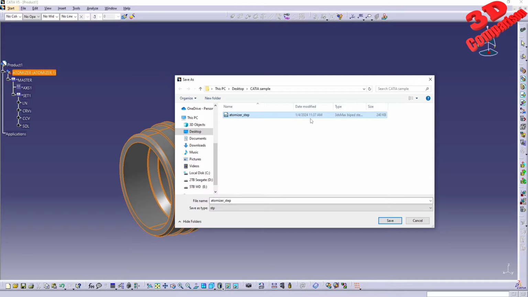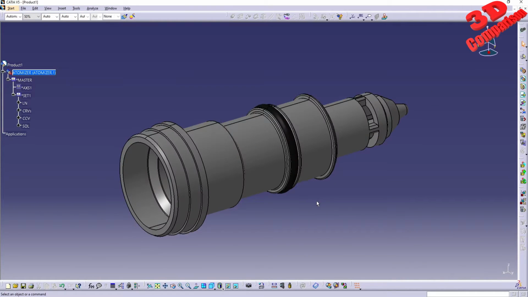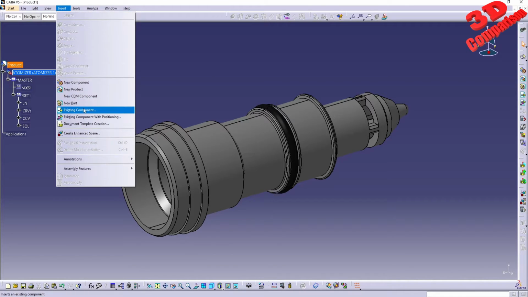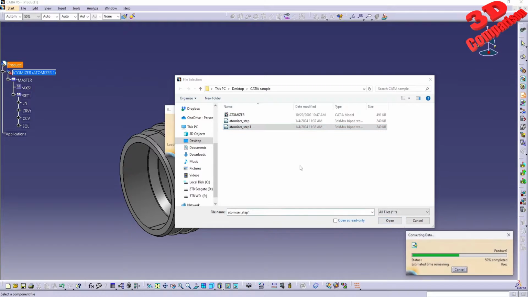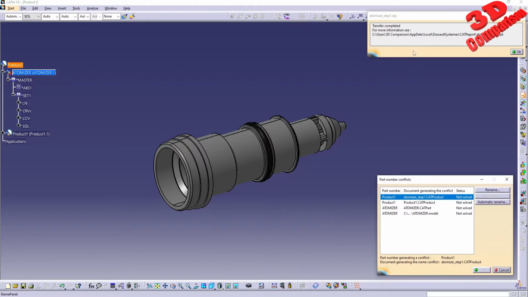As you can see, I already have that saved over here, so I will just rename this as step 1 because I did that previously. And now within the product 1, I will go to Insert, Existing Component, and I will choose that atomizer step model, which is this one. We're gonna see that this will transfer over here.